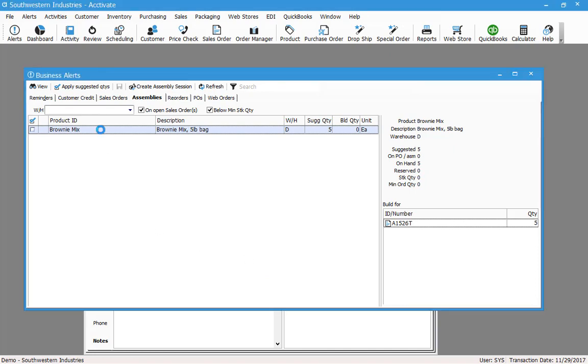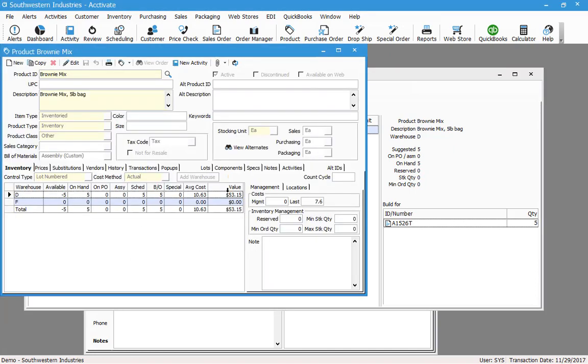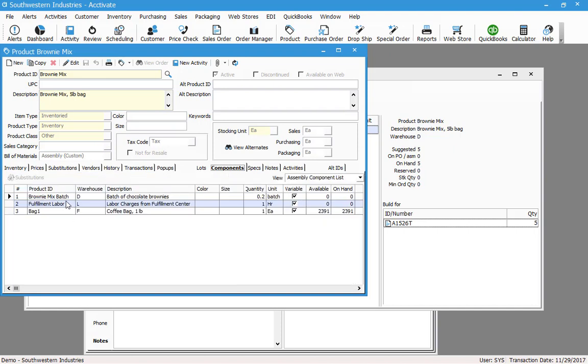So if we open this product, we can see that we've got 5 on hand and also 5 on back order. So we have -5 available. And the components has the brownie mix batch, which we don't have any on hand.